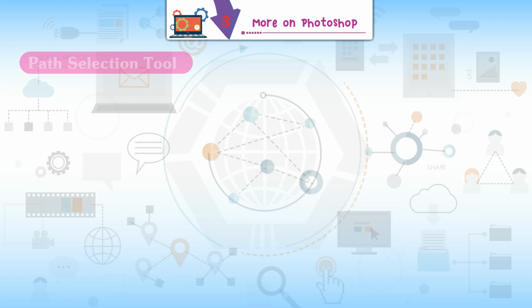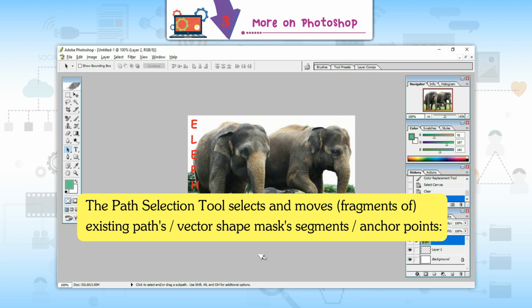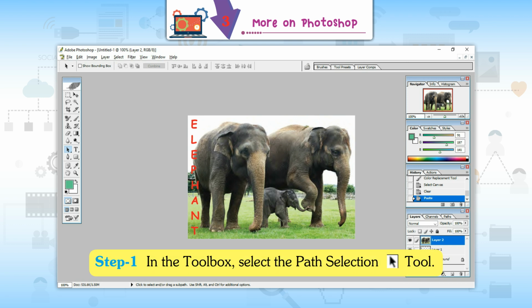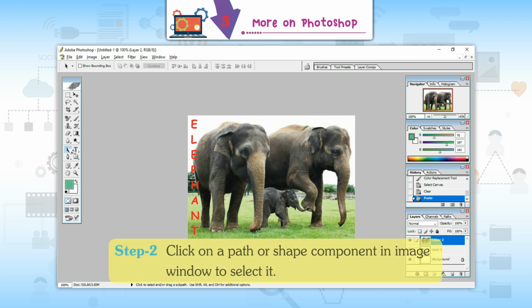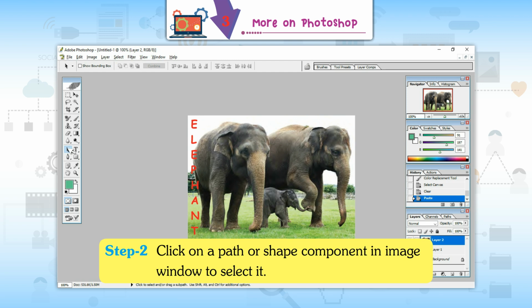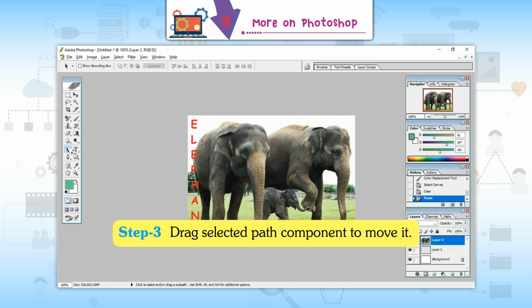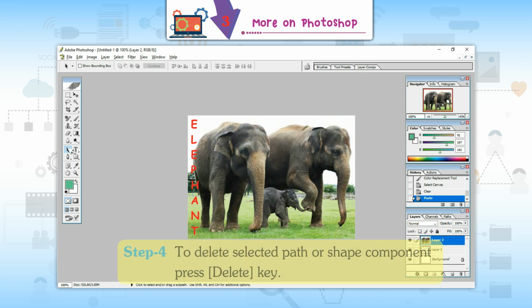Path Selection Tool. The Path Selection tool selects and moves fragments of existing paths or vector shape mask segments or anchor points. Step 1. In the toolbox, select the Path Selection tool. Step 2. Click on a path or shape component in Image window to select it. Step 3. Drag selected path component to move it.